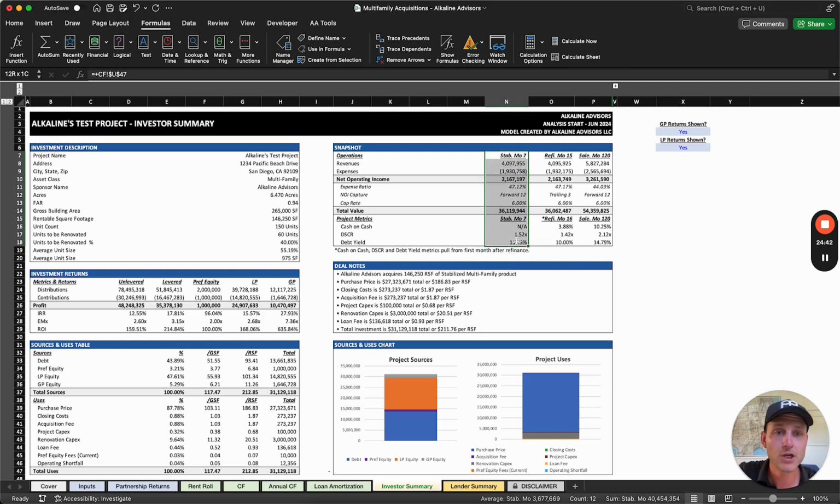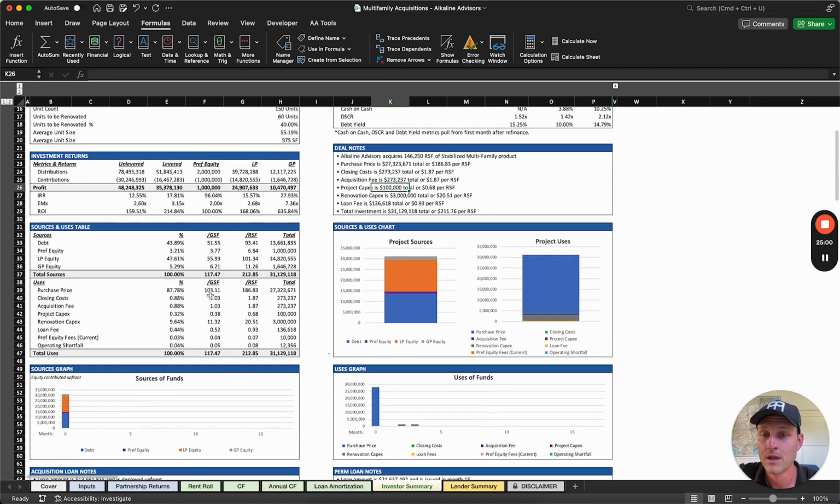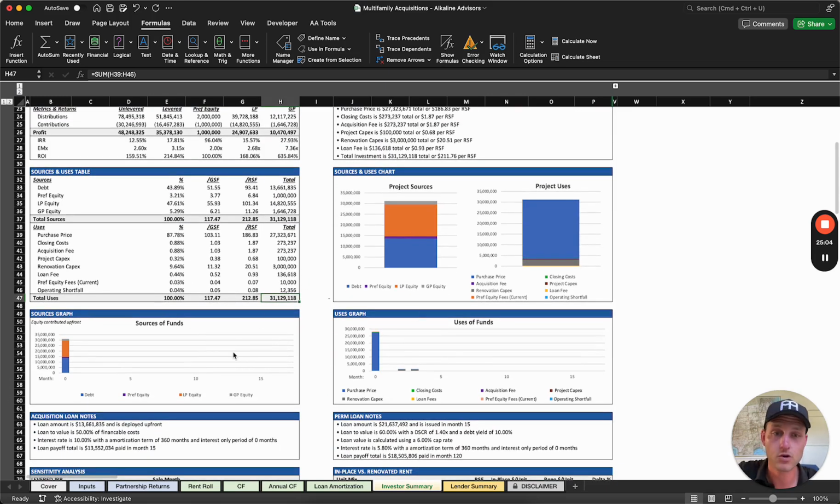Then you have a snapshot at different times, key timing. So stabilization versus refi versus sale. And you can see revenues, expenses, NOI, and then some key metrics down below. We can customize these deal notes, but even the deal notes auto-populate. These are all formulaic, right? So the numbers will auto-populate. Sources and uses will auto-populate. The charts will auto-populate. The graphs will auto-populate.